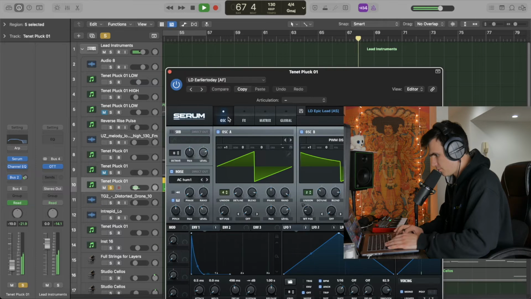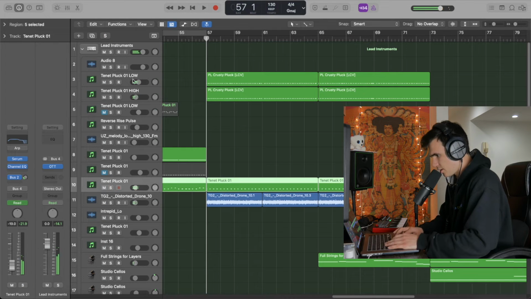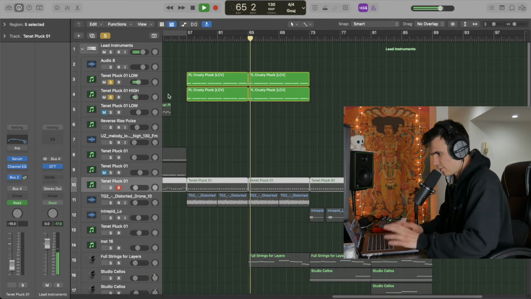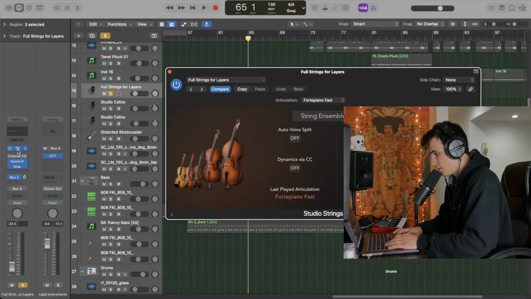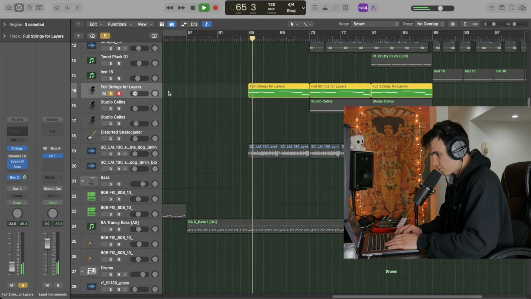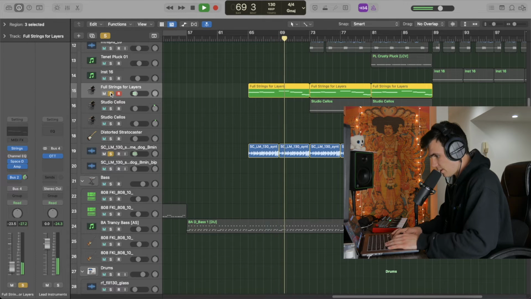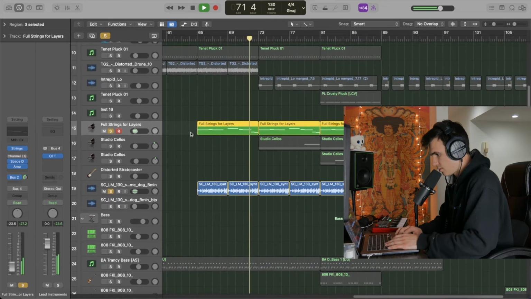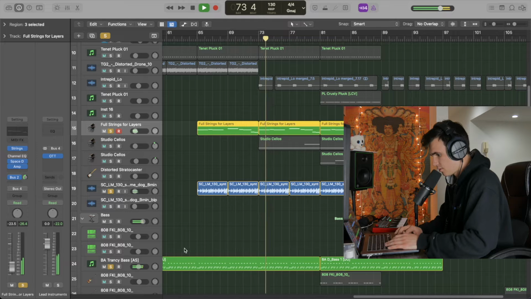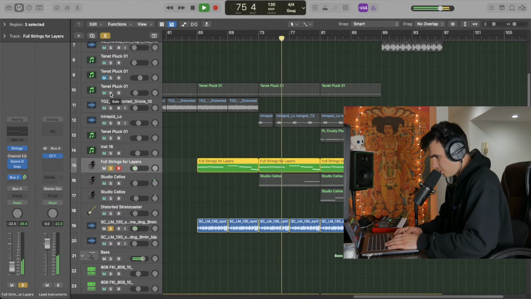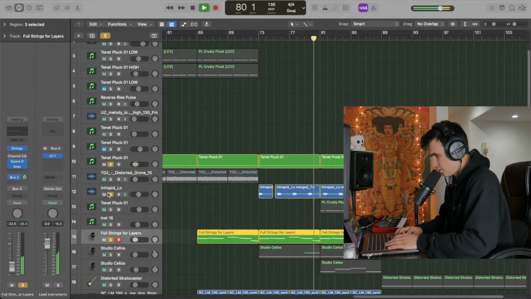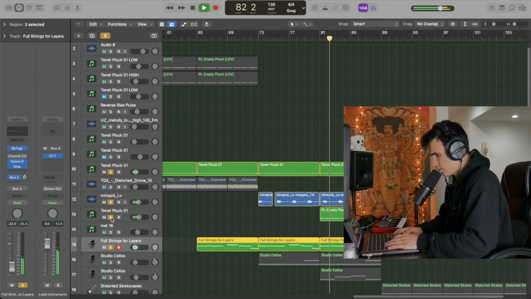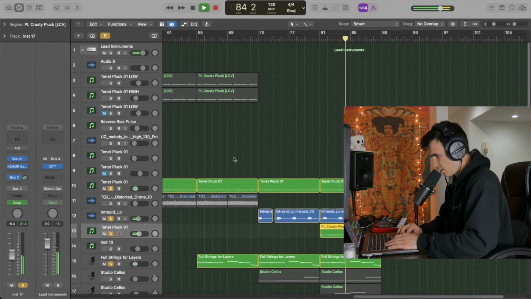Again, this is just another Serum. Automated Serum. So much automation in this. And then these again are just doing their little plucky thing. Then we have strings come in. Yeah, we just got full strings. We got that little door hinge sound. I'll just start bringing stuff back in. Bring that back in.